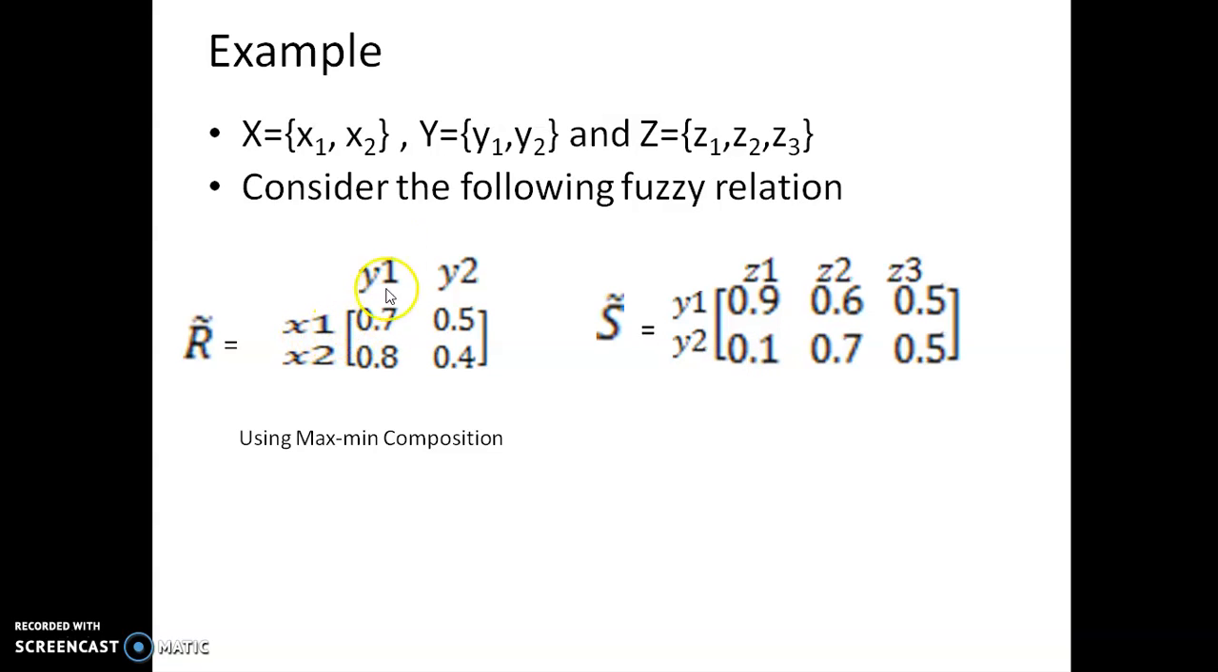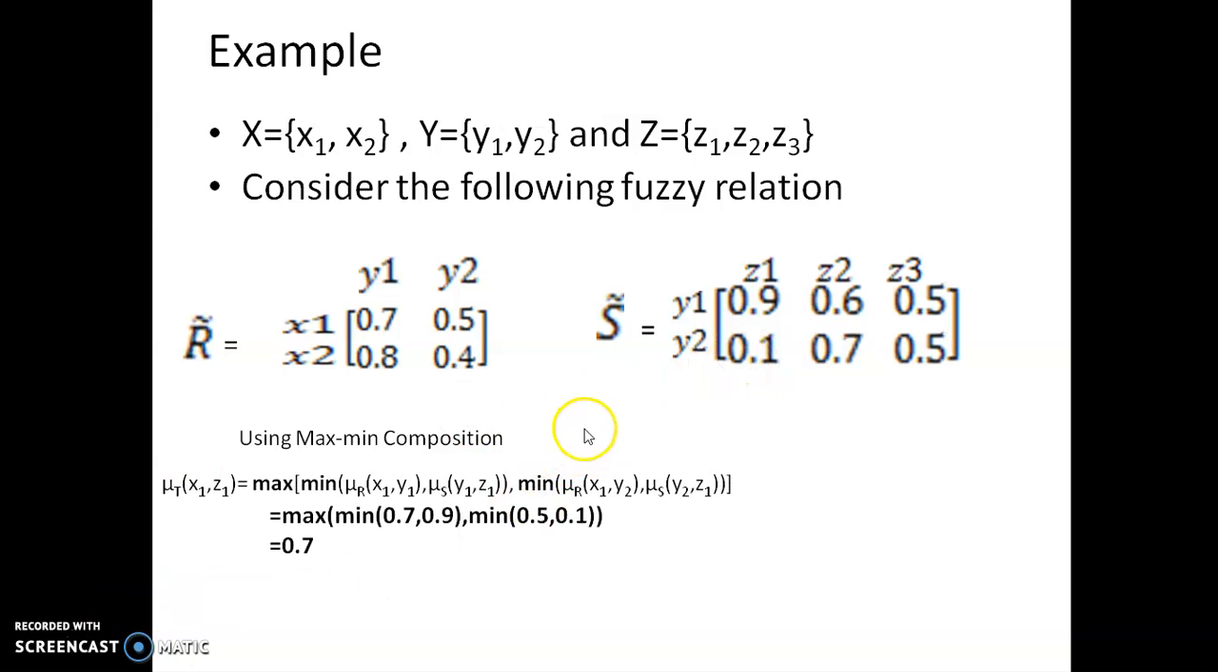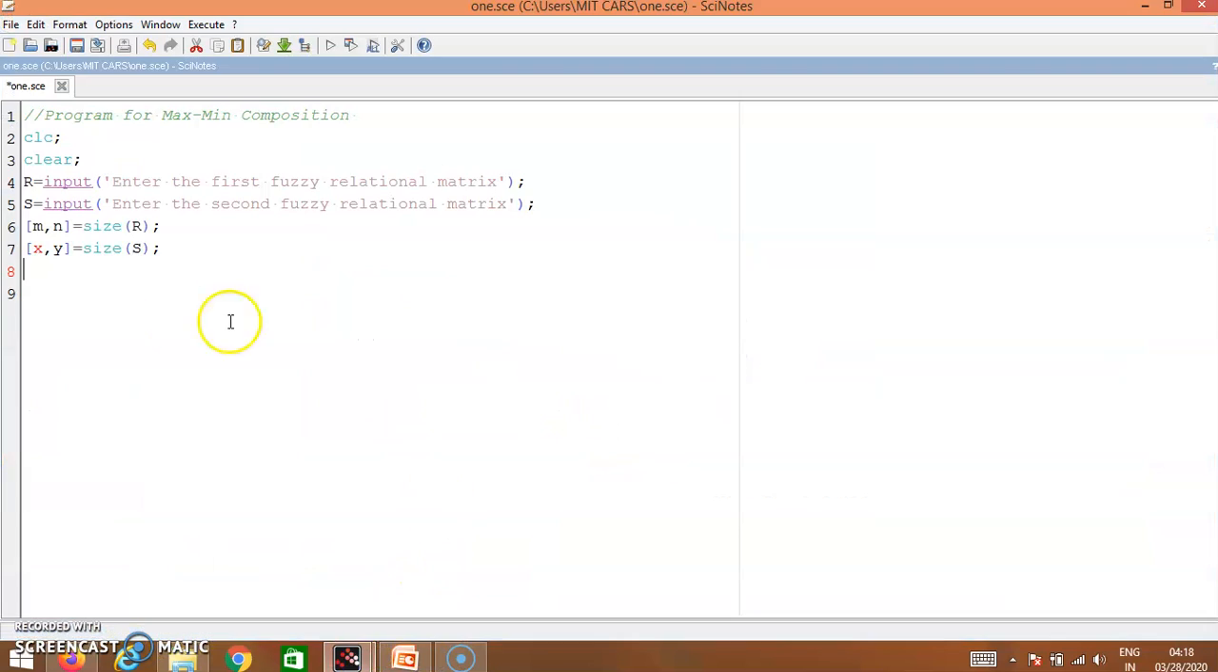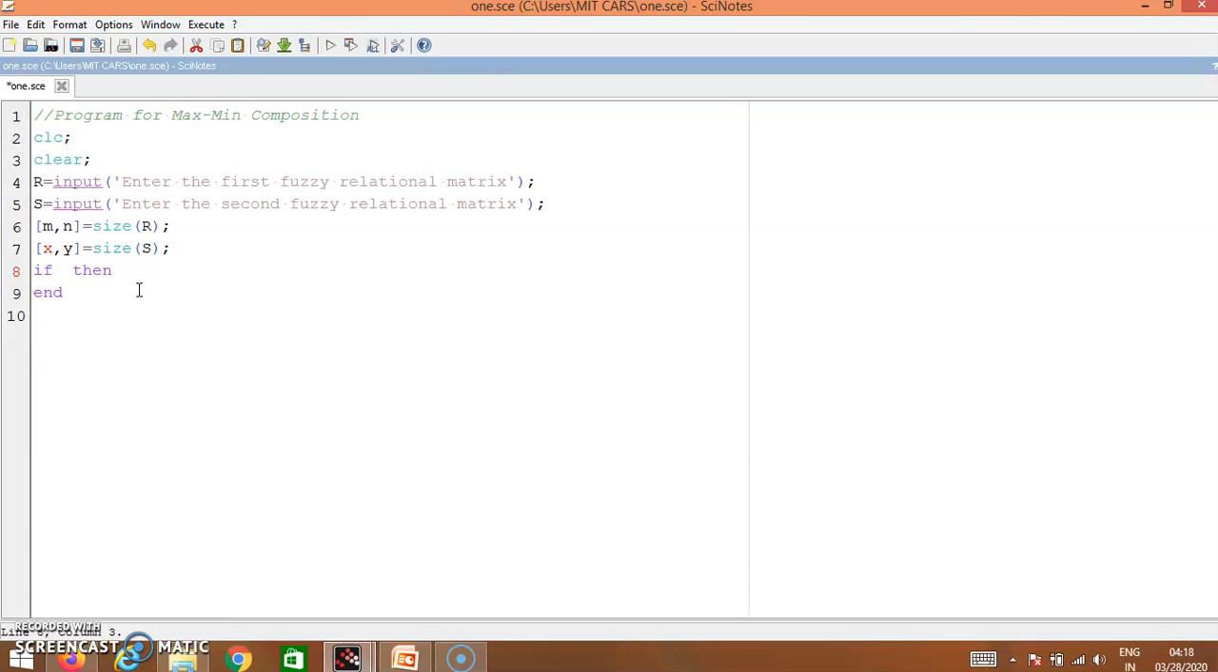If here Y contains Y1, Y2, Y3 data members and S contains only two data members, then it is not possible. So we have to consider that the columns of the first fuzzy set, that is Y1, Y2, are equal to the rows of the second fuzzy set. Then and only then the composition will be possible. That point we have to consider in the program. So that means if N, the number of columns of R, equals the number of rows in the second fuzzy set S.